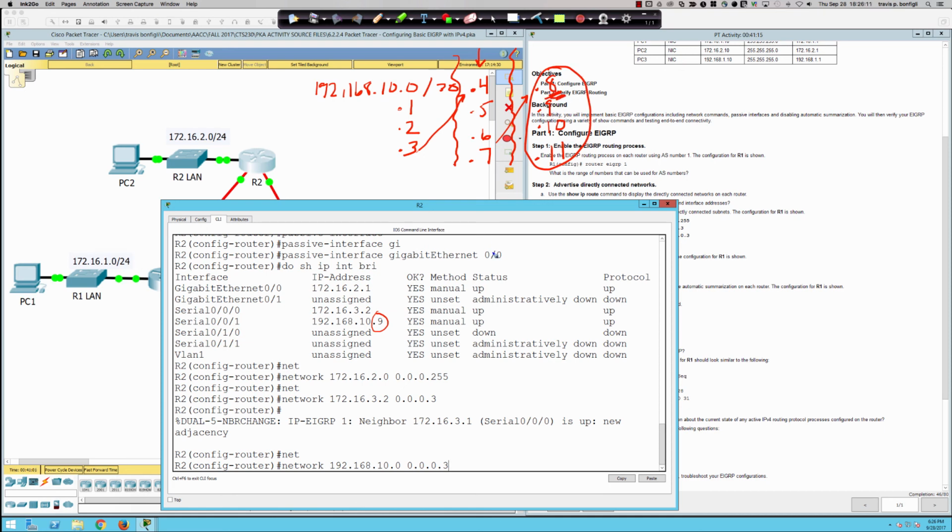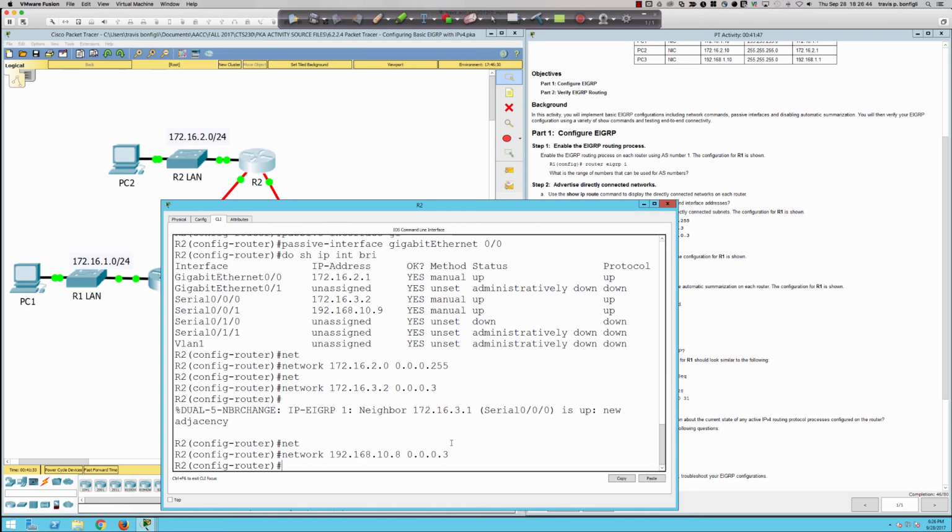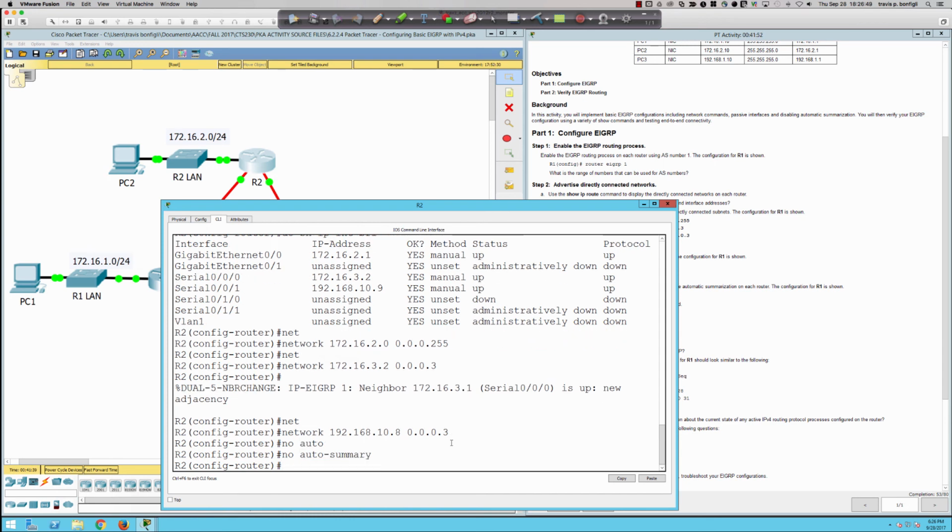And here is the network ID. So the network ID is going to be .8. This typically is where learners will get tripped up. They'll say, oh, it's just 192.168.10.0, and then they put in the 0.0.0.3, not realizing that when you say 0.0.0.3, you're specifying a /30 subnet mask, right? That would mean that there are only 4 total IPs, 2 of which are assignable. So we'll drop that network statement in there. And let's say no auto-summary. And I'm curious if that gives you points.